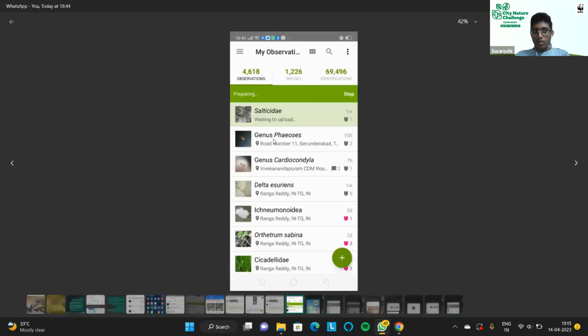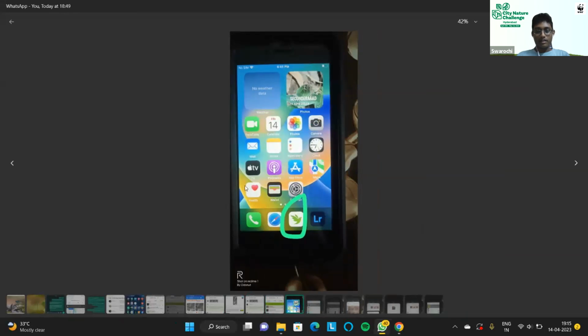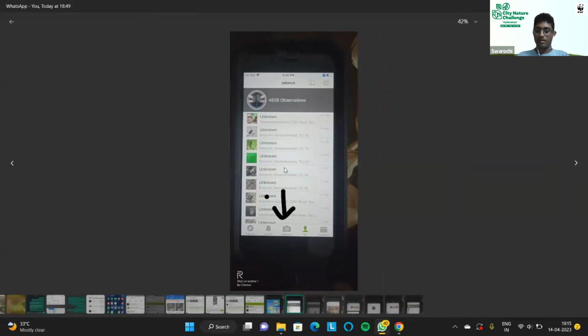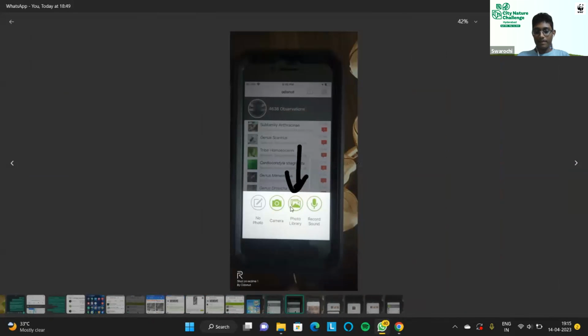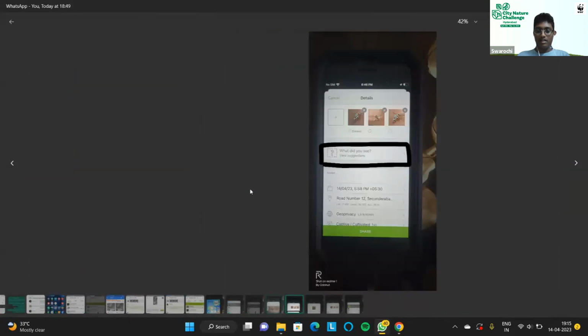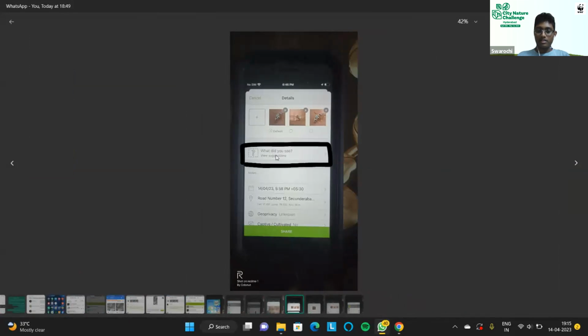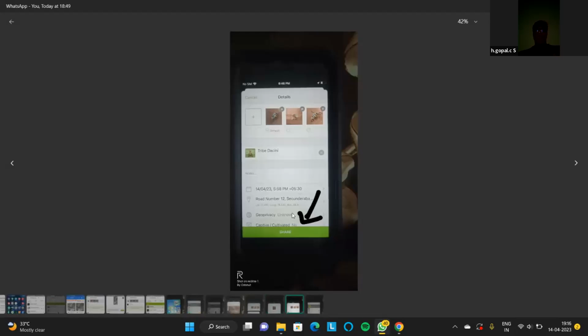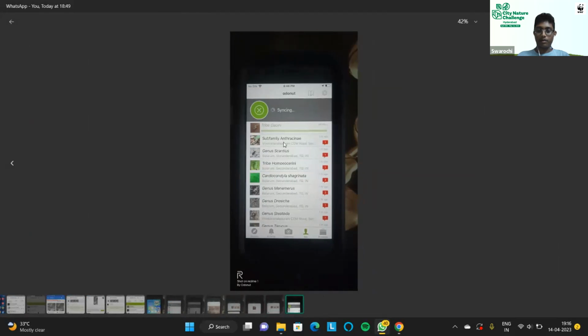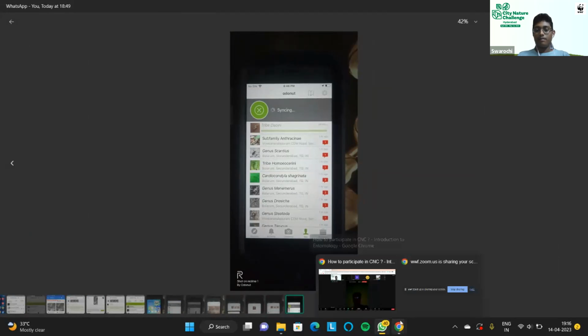And next up, iPhone. So this is my iPhone, and again, open the iNaturalist app, finish all the sign up and stuff. Here you'll see this observe option. So just click that and you'll find the photo library. Go there, select your photos, and same as in Android, you can check the date and time, location, geo privacy, all of that. You can use the AI to identify up to a basic level, and then you can just share the observation, and it will get uploaded.